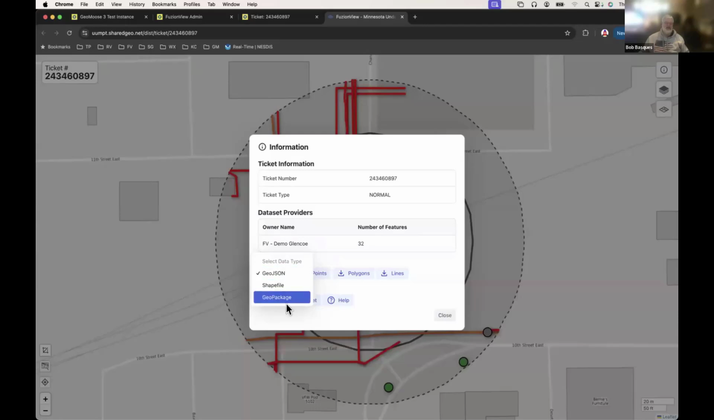We just picked these ones to start from. GeoPackage is probably our preferred one. It's kind of like the catch-all. It makes the most sense for not having any errors. So that's what I was looking for.